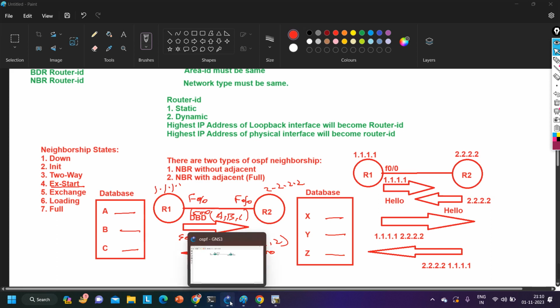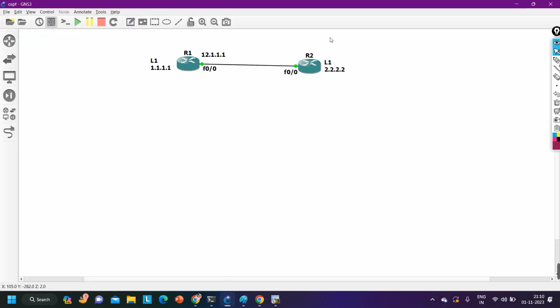If the router ID is the same on both routers, then the OSPF neighborship will not come to the init state, because router 1 will not accept the hello message of router 2. So the neighborship will not move from the down state to the init state. The neighborship state will still be down.